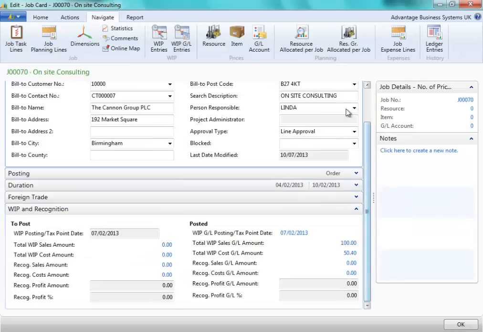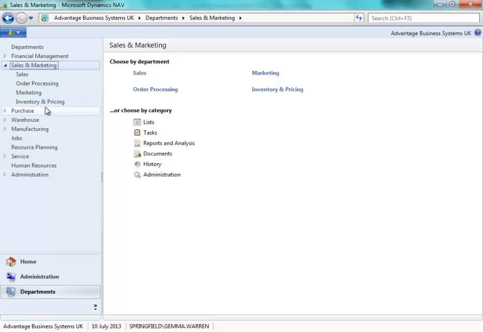Let's now look at our work in progress recognition. We can see that we've already got a work in progress sale GL amount of £100. The sales amount that we've just created in a sales invoice has not yet been posted. The WIP will not show until the sales invoice is posted. Let's review that sales invoice.